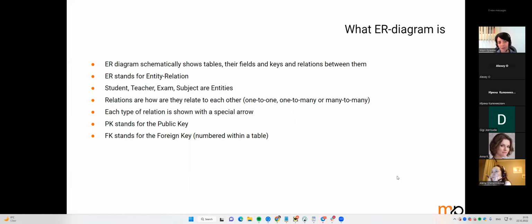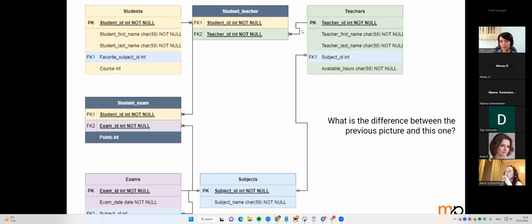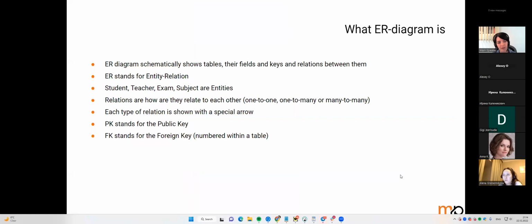And how are they related to each other? What type of relationship do we have? One-to-one, one-to-many, or many-to-many? As you probably already noticed, we have different arrows here between the tables. And here is one-to-many, yes. Here is many-to-many. Different types of relationships.